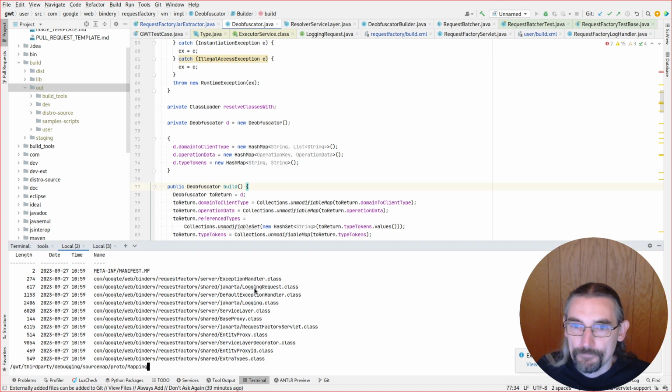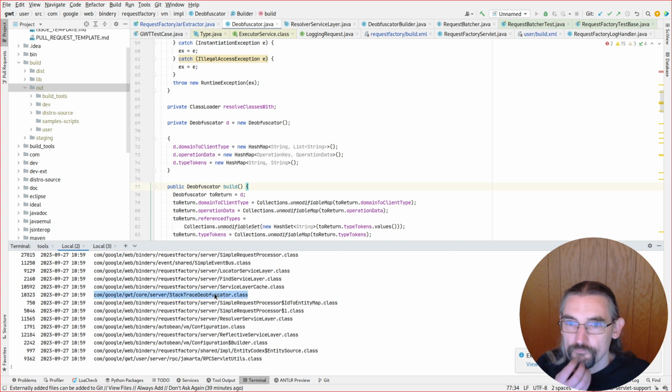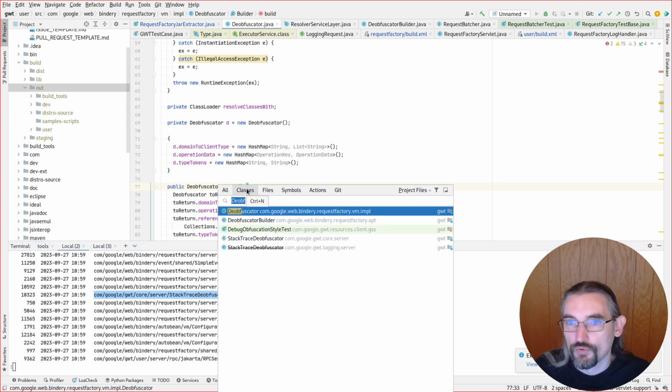All right, we can't see their logs right now. Let's come back to it. Okay. This is the server stack trace deobfuscator. So that is now what I was looking for.